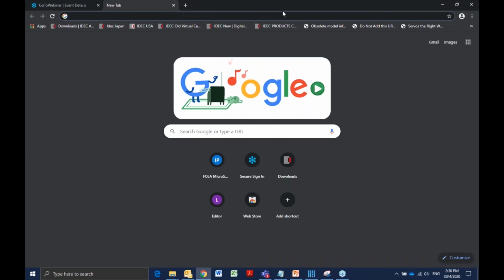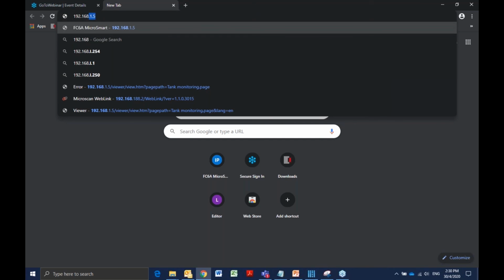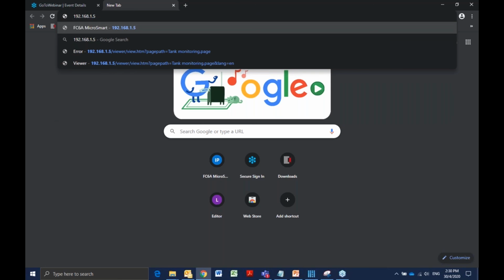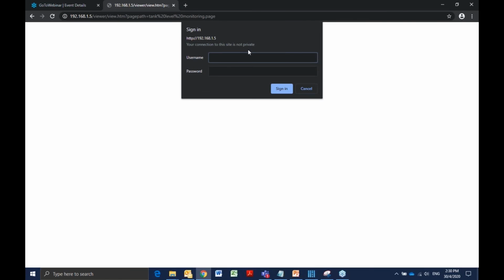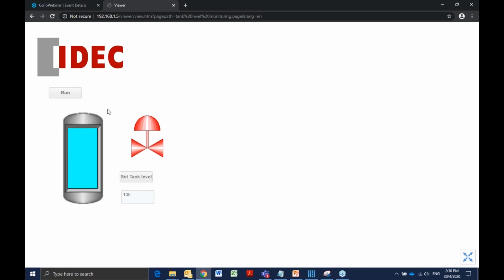Let me make sure I have plugged in my cable. The PLC is right beside me. So it's 192.168.1.5, if I don't remember wrongly. And the username and password, which increase the security level. It will show what we have created just now. You can see it's much faster to respond compared to the simulation just now. If I change it to the same, it will respond immediately.